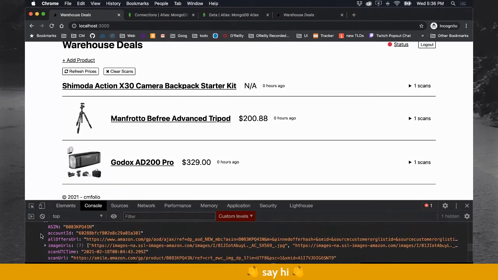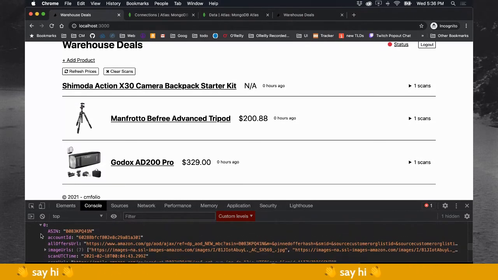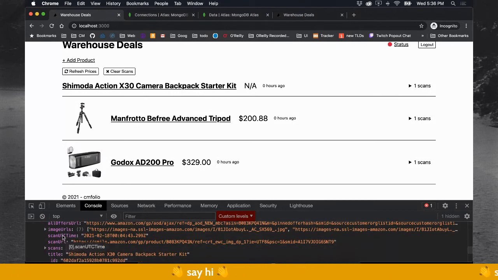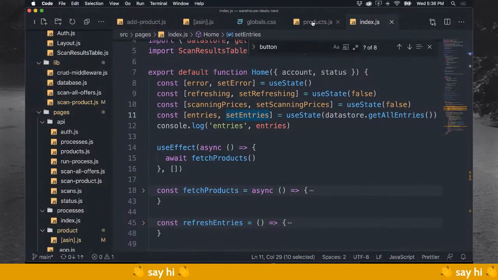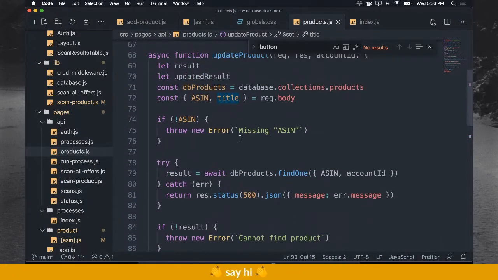It dumped the image. Or no, it didn't save it at all, basically. So the only thing I care to update are the image URL, scan UTC time, and the title. Main image URL.